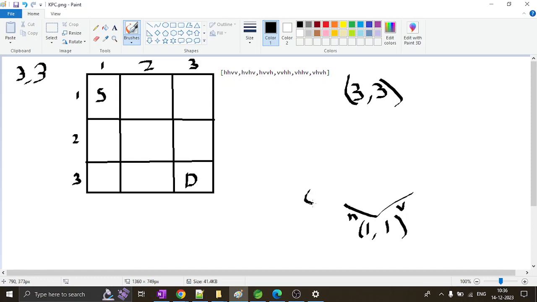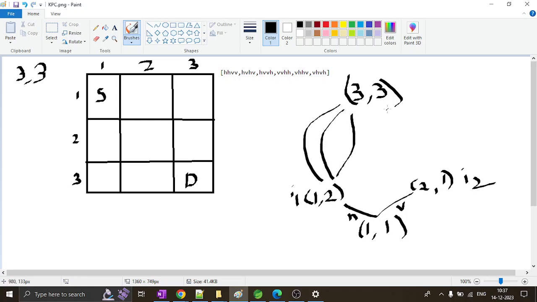Okay, so if we move horizontally, we will get to this column, right? Which is 1 comma 2. So this is 1 comma 2. And if we move vertically, we'll get to this column, which is row 2 and column 1. So we can have these as the intermediary paths. Let's say I1 and I2. And there are n number of ways using which we can move from these intermediary paths to the destination.